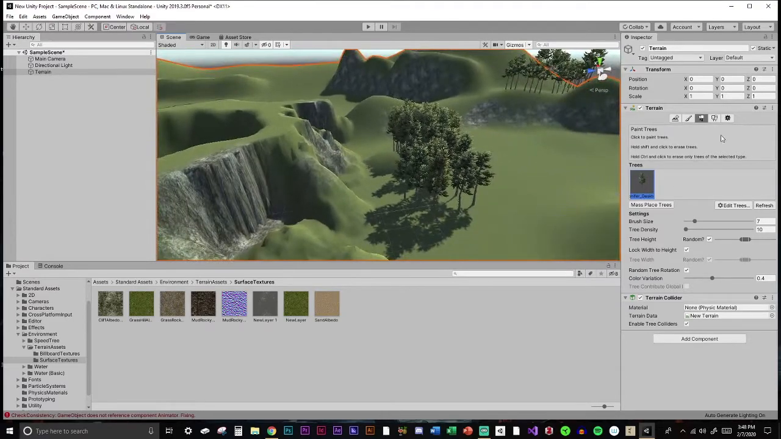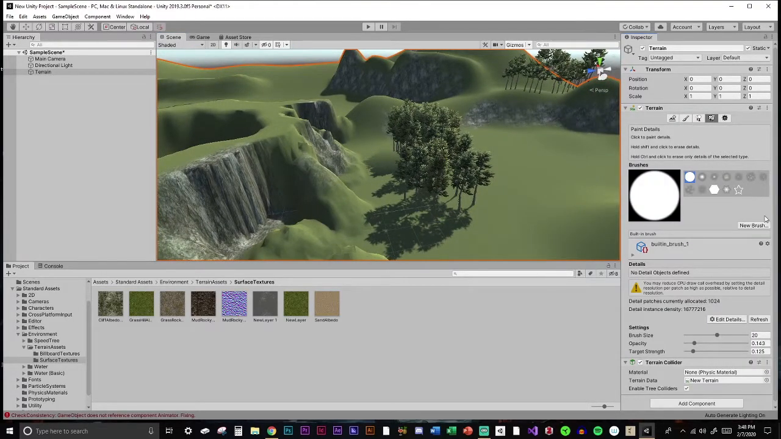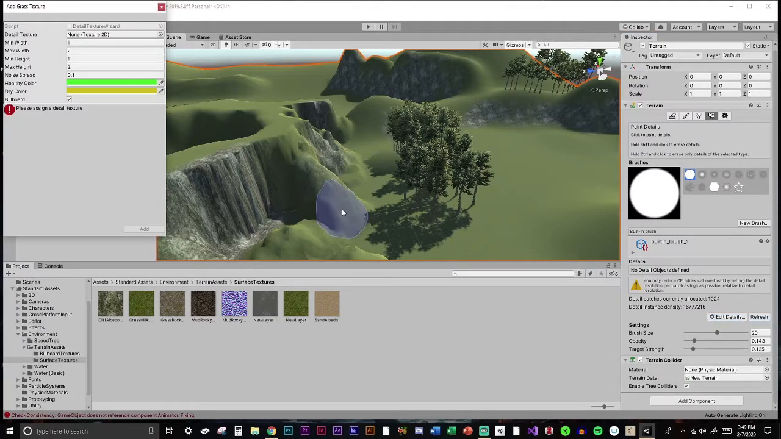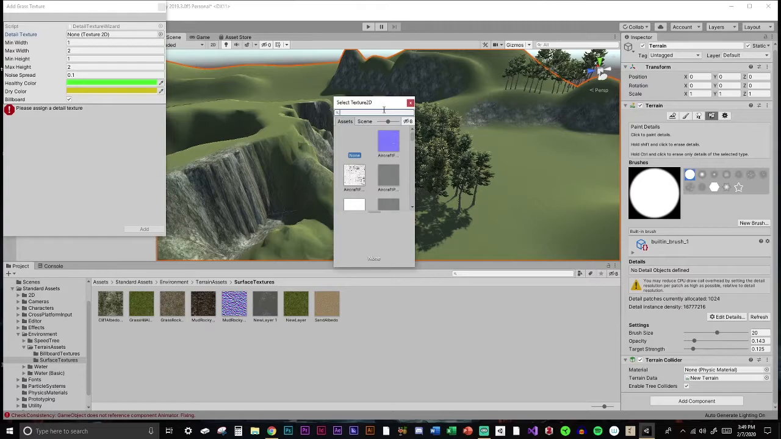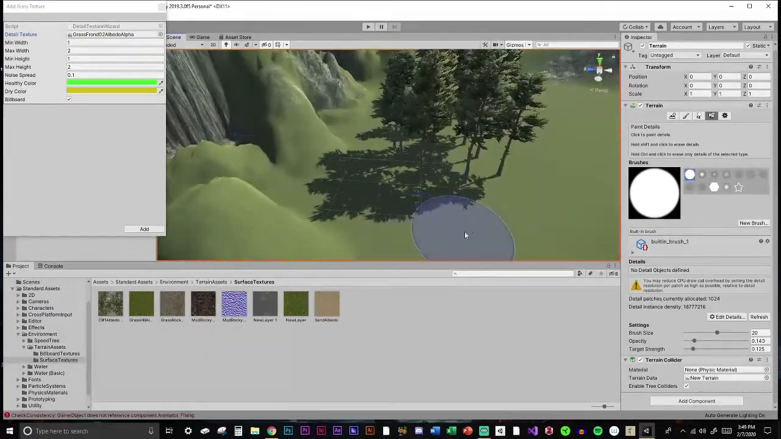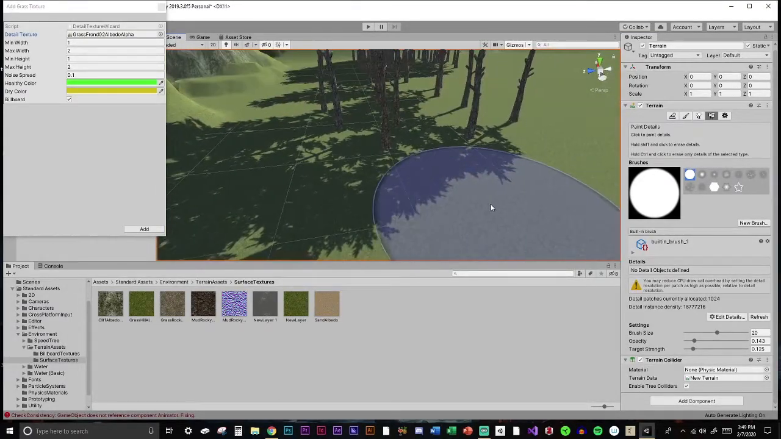Other than trees, let's see. You can add rocks and bushes and grass mainly. I think we have grass here. Let's find some grass. Ah, there it is. And this is the same thing with trees. Oh, sorry, I forgot to add it.